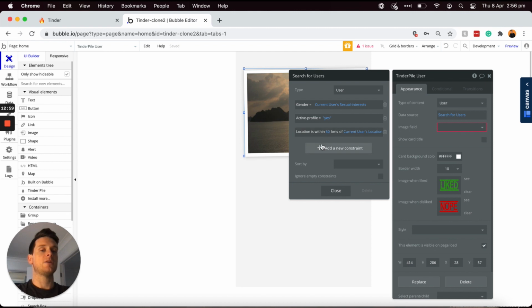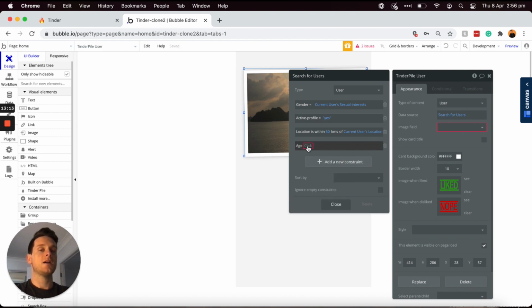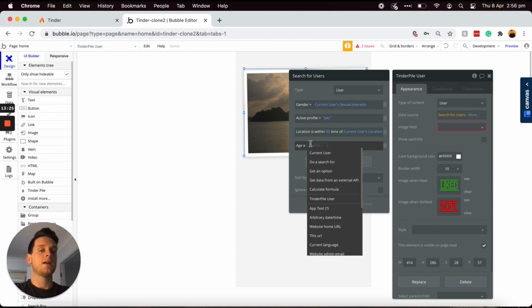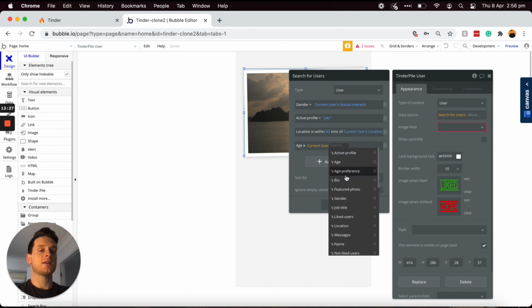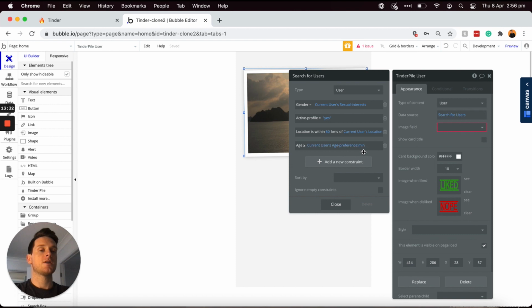Then below this, I will need to add another constraint that will refine the user's potential matches by their target age bracket. And I will select that the age of the user needs to be equal to or greater than the current user's age preference, the minimum age. So let's say if a user has set their minimum age to be 20, the user being displayed would need to be 20 or over in order to be shown on our pile element here.